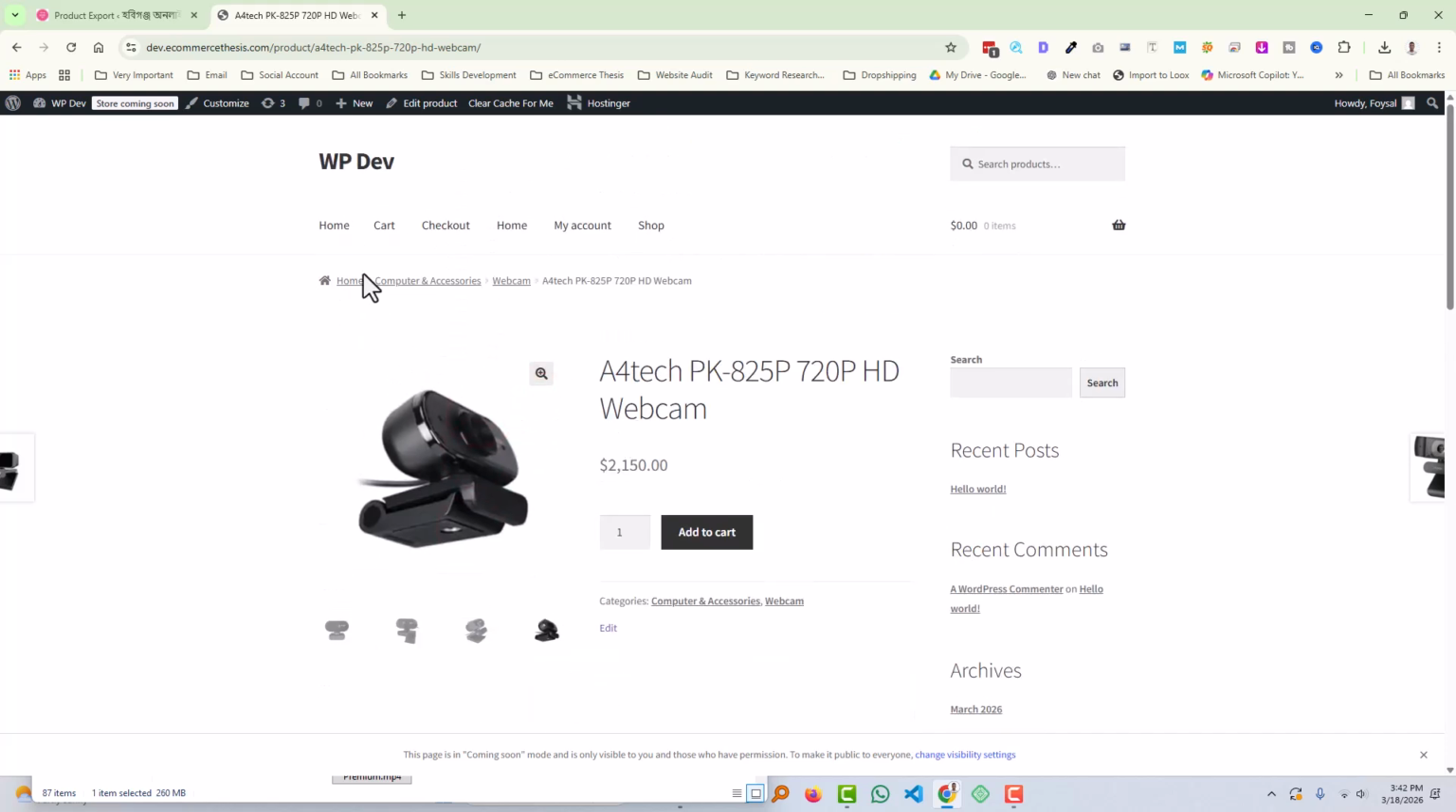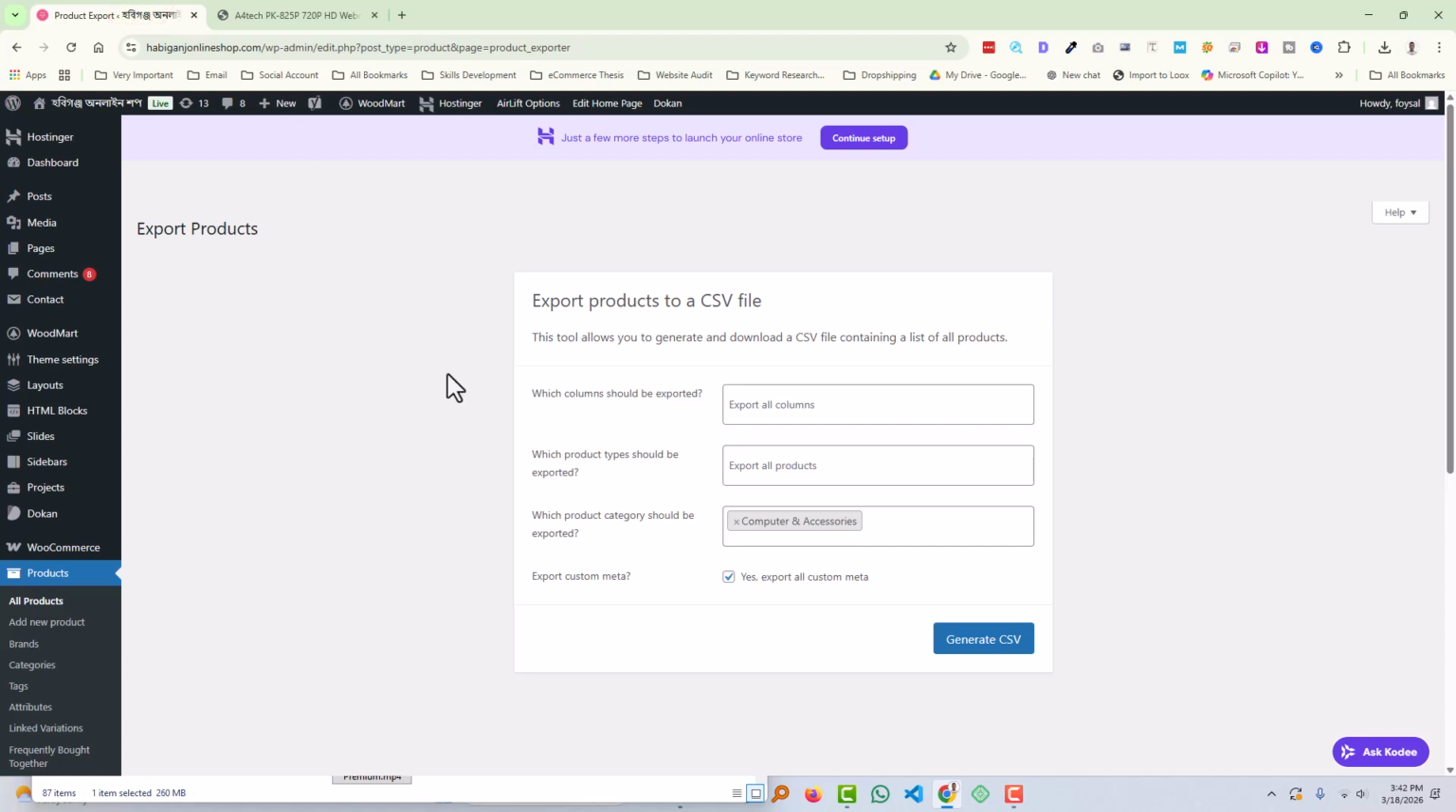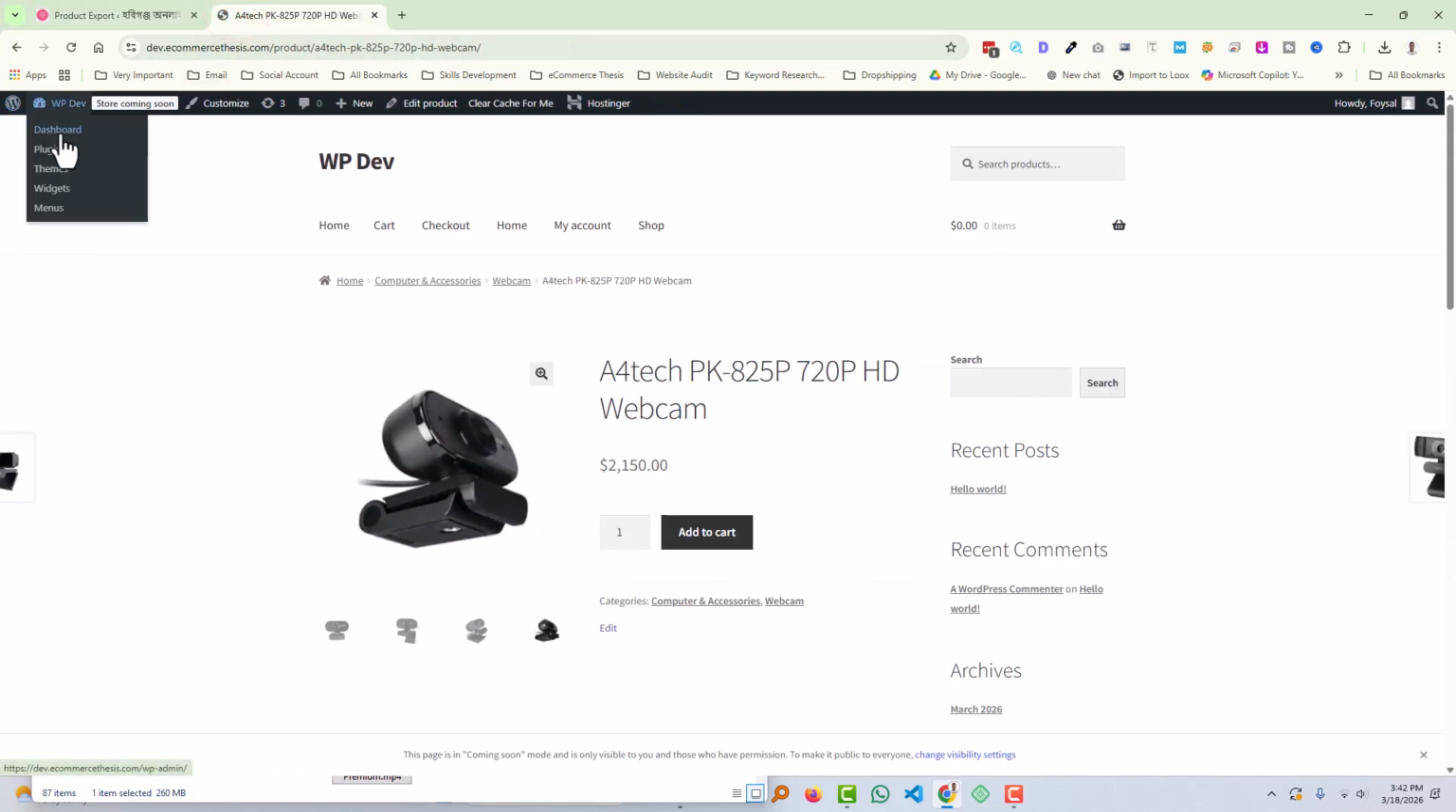So I hope you understand how to export and import products from one WordPress website to another WordPress website with the WooCommerce plugin, and how to export specific category products, or how to filter the product categories in an advanced way from the WordPress product export section, and also how to import them on any WordPress website.